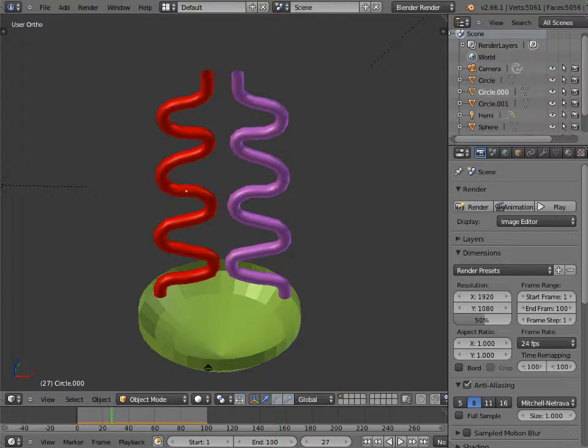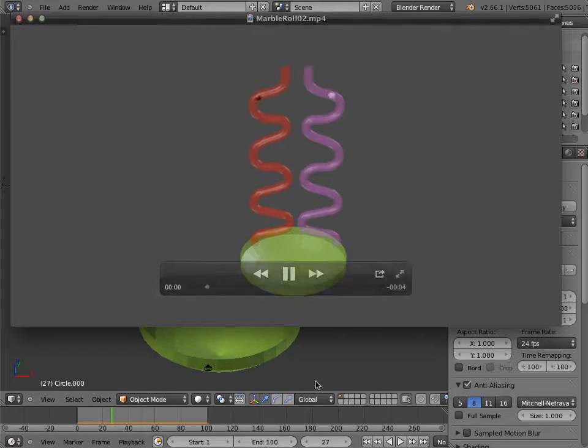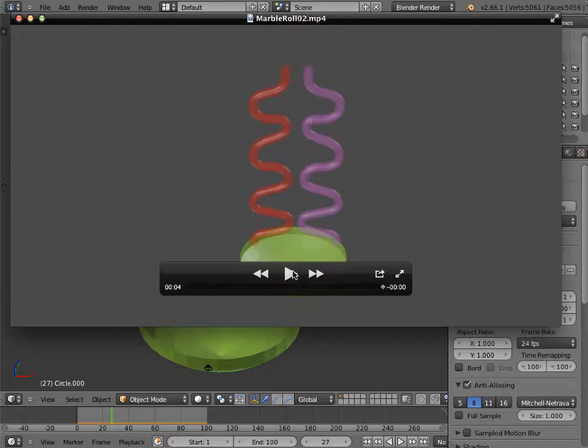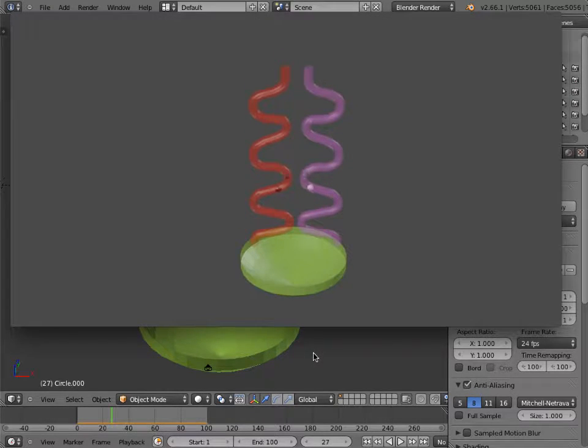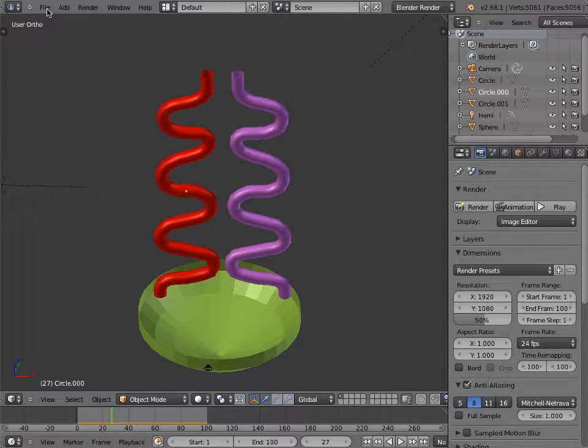The red and blue tubes have a semi-transparent material applied to them. When rendered, the animation looks like this. I will close this video and open up the third example, BongBong.blend.